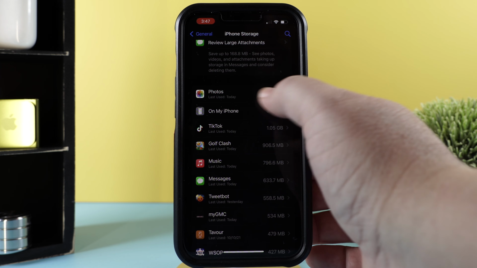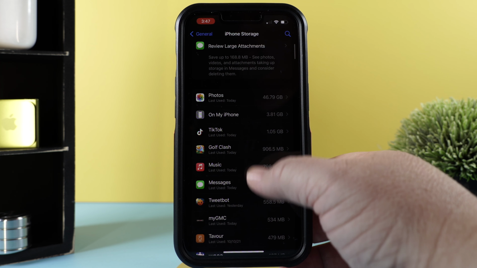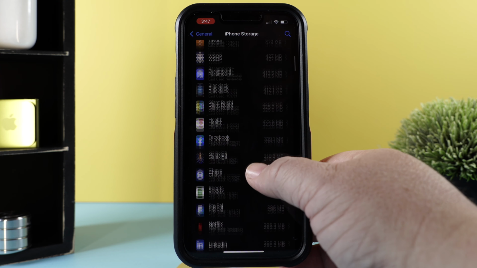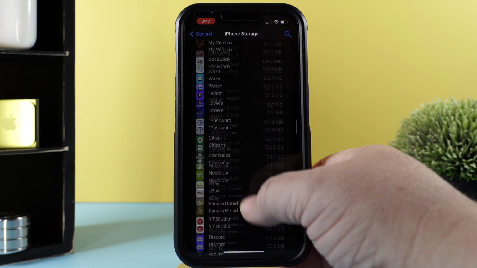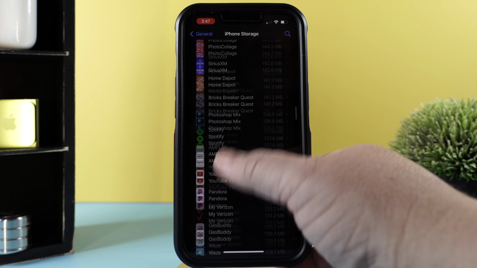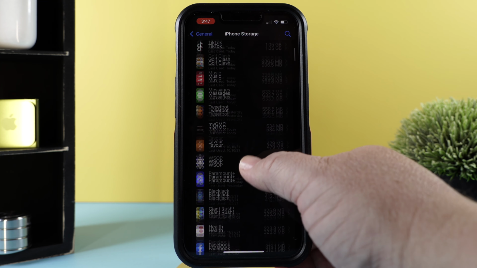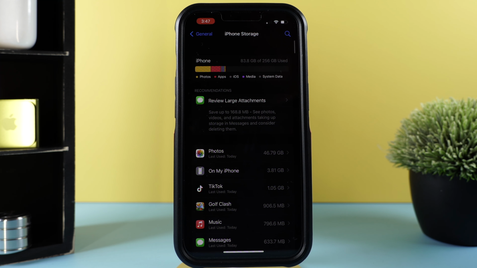Now you'll also see how much storage every app uses. I take a few photos, but not as many as other people, but I do have quite a few apps taking up a lot of space on my phone. Do I need them? Don't I? This is a chance for you to take a few minutes and delete those ones, especially if you need space on your phone.